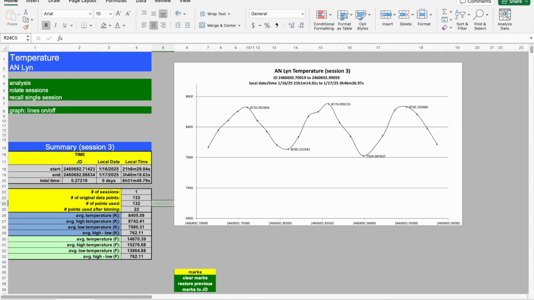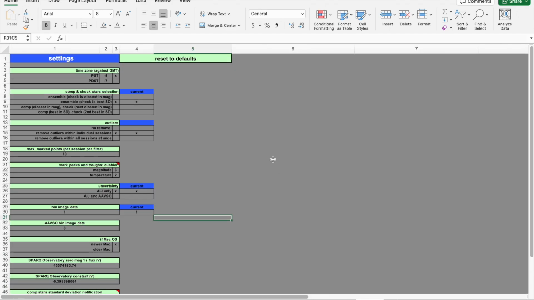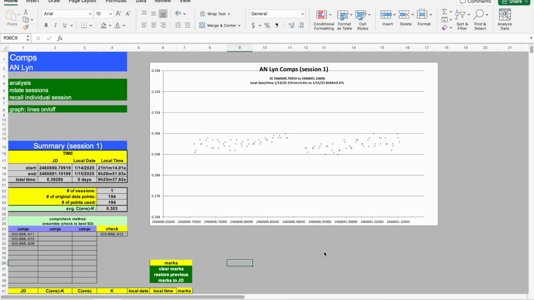I want to go on to the comps sheet, because you don't necessarily use it, but it's good to check it out, especially if you're looking for things like outliers. We can select in the settings to not have any outliers. And where is that? Outliers up here. How you determine the outliers: no removal at all, remove outliers within individual sessions, which is the preferred way, or look at all the sessions at once. I'd like to go back to the comp sheet and just clear up some details on this.